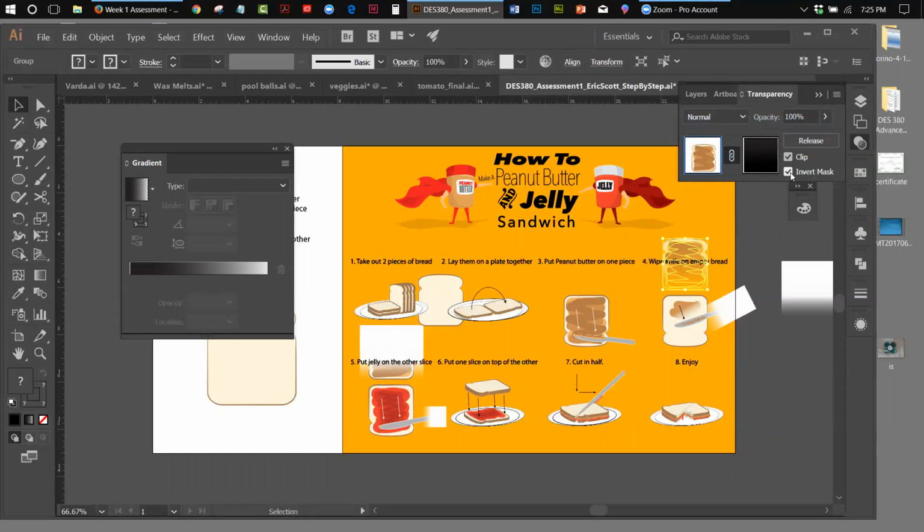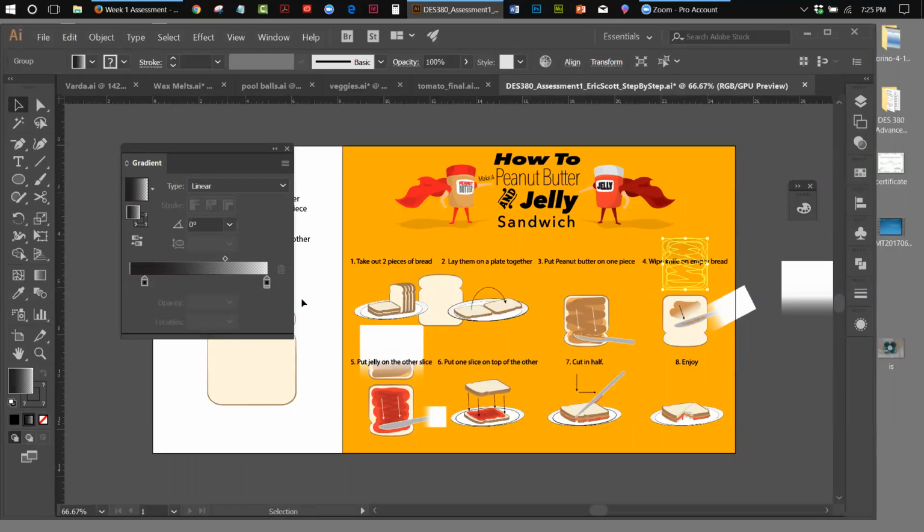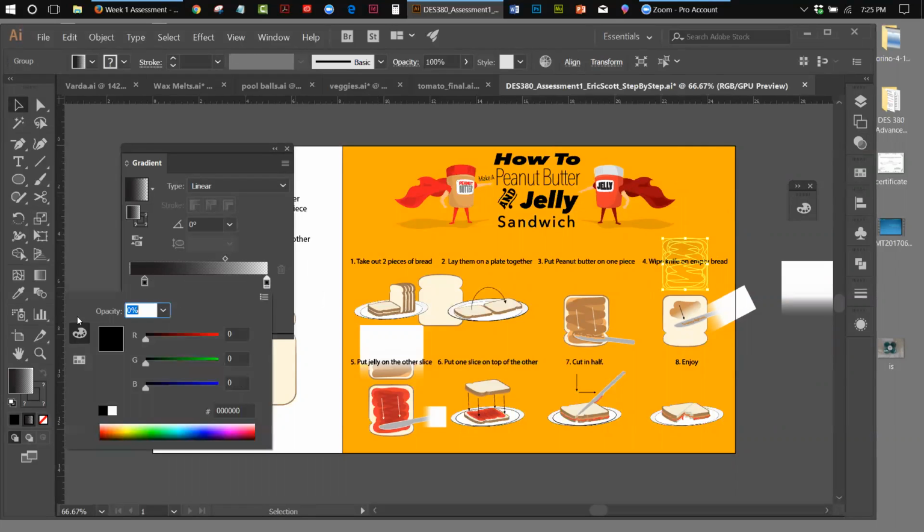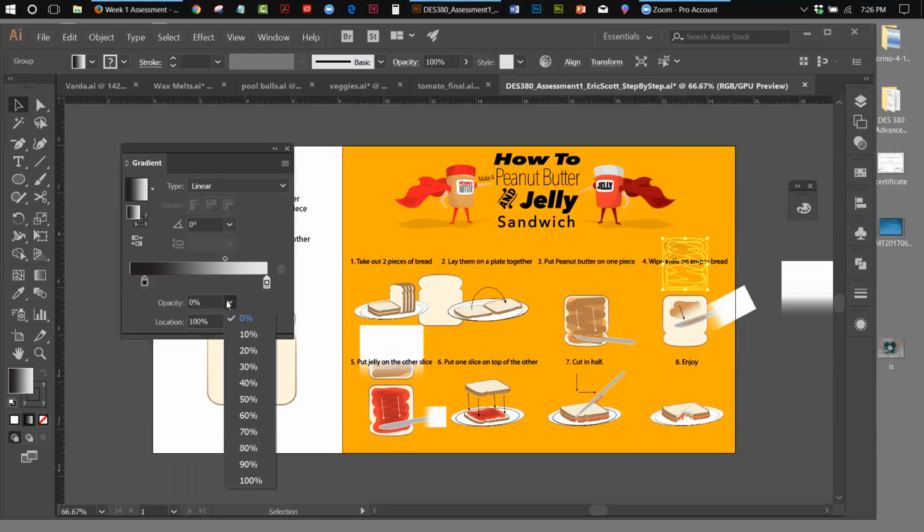All right, so let's see what it is. I know what it is. I have to go the other way. This guy here has to be white. That's got to be white, and it can't be transparent. It's got to be 100% opaque. There we go. And this guy is going to be black.